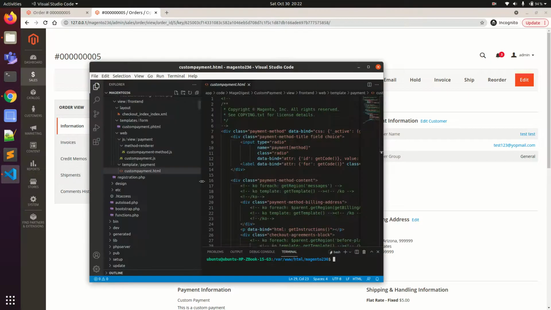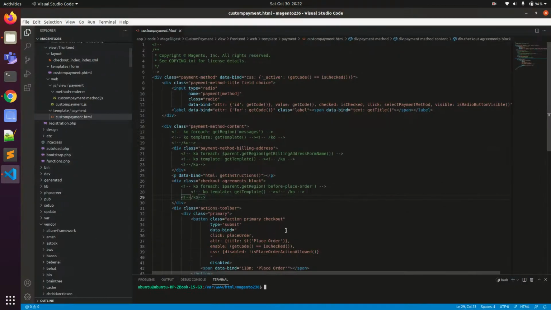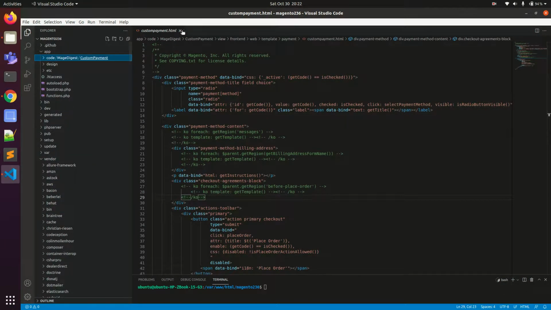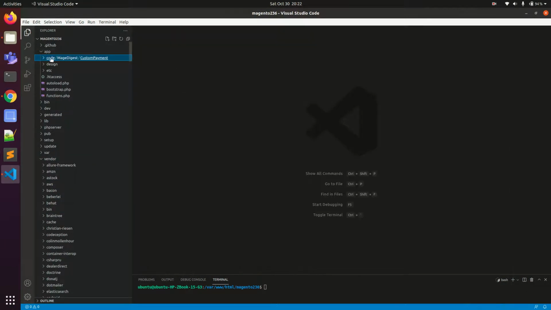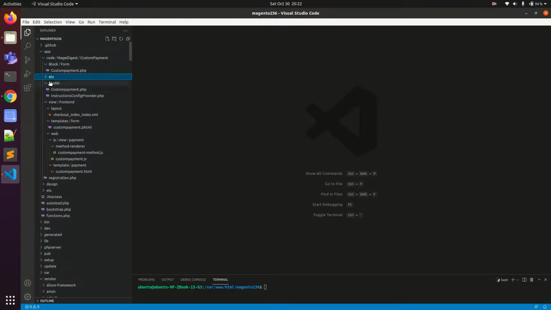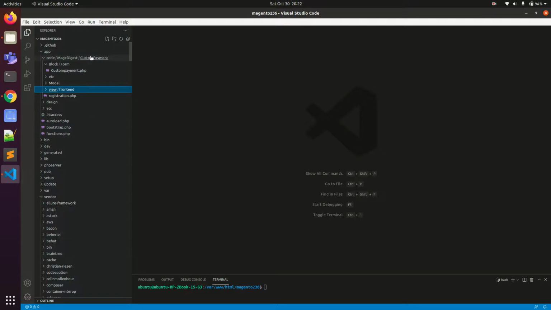Now let me go to Visual Studio and expand it. Now if you see this module, let me close this. Yes, so code, Mage Digest, custom payment. Mage Digest is my namespace, and this is the module name, custom payment. As I told you, this is similar to the COD that Magento provides out of the box, similar kind of a structure that I have made.